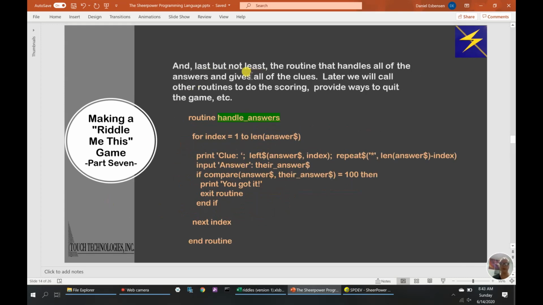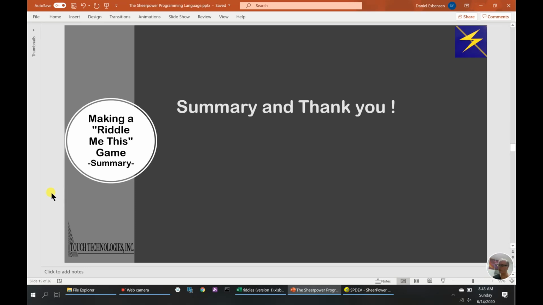And last but not least, here's a routine that handles the answers, gives all the clues. Later we'll call other routines. We can do scoring, we can provide ways to quit, we can write out the scoring information to some kind of database. We have lots of things we could do with this, but that's not what we're doing now. This routine is called handle answers. For 1 to the length of the answer, we again show the clue, ask for their answer, and compare it. If they get it right, we say you've got it, and otherwise we just keep showing it to them. Eventually, if they can't figure it out, we move on to the next clue. And that is how it works. So, pretty cool little routine.